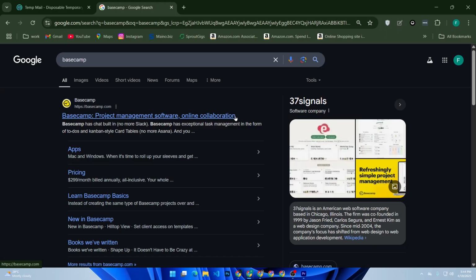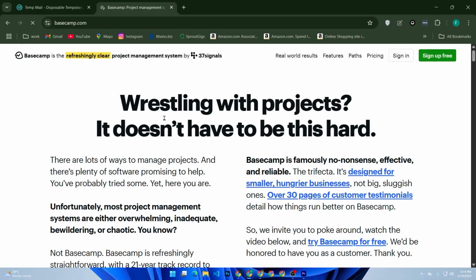Basecamp is a simple yet powerful project management tool. It brings together tasks, lists, chat, file sharing, calendars, and more in one clean interface. It's great for keeping everything organized without the overwhelm of tools like Asana or Trello.